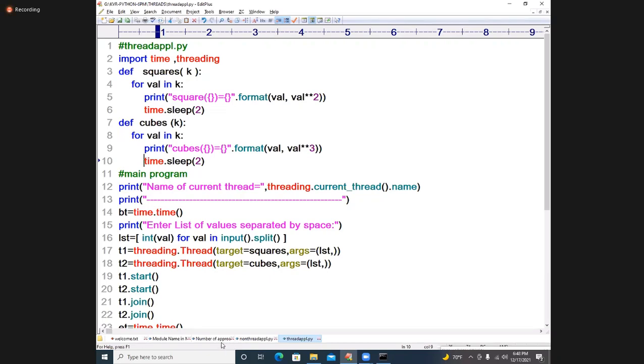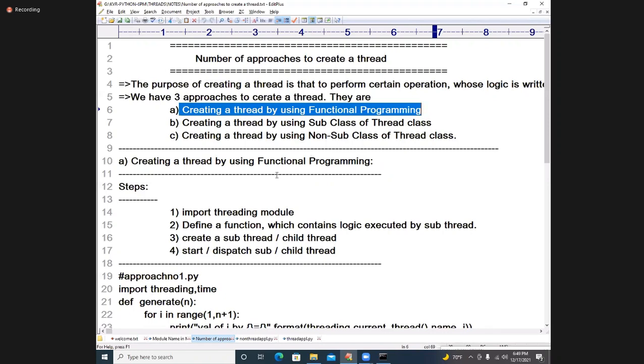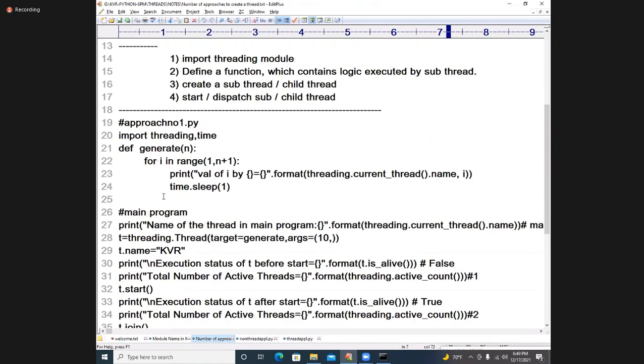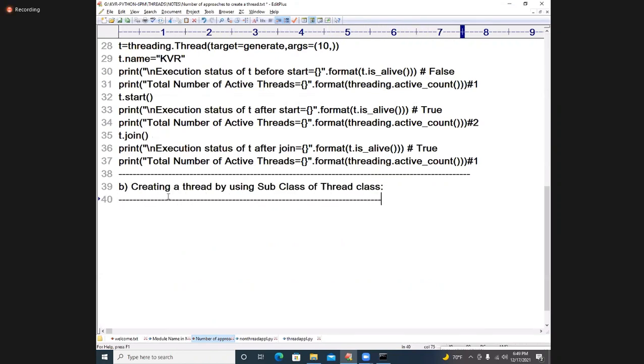Now, see the number of approaches. The first approach is so clear, creating a thread by using functional programming. Can I go for the second approach? Yes, sir. Right. Let us move to the next approach. The next one is very, very simple. Let us start here, by using a subclass of the thread class.